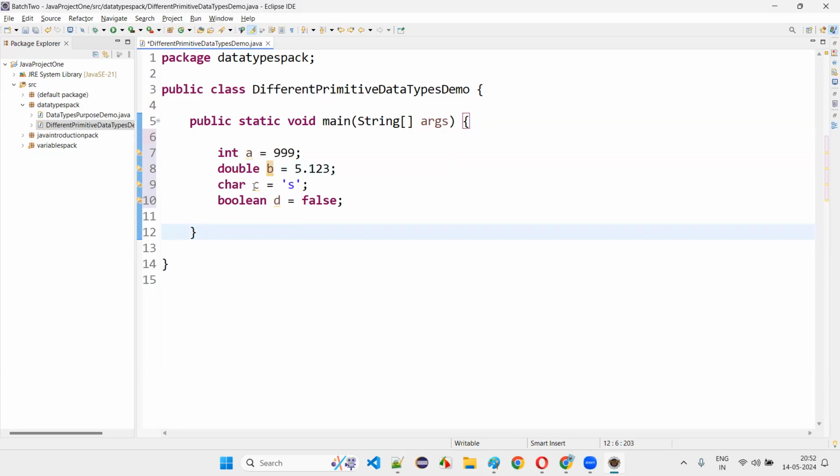And c is declared with which data type? Char data type. Which type of data or literals can you store into the variable declared with char data type? Character literals.